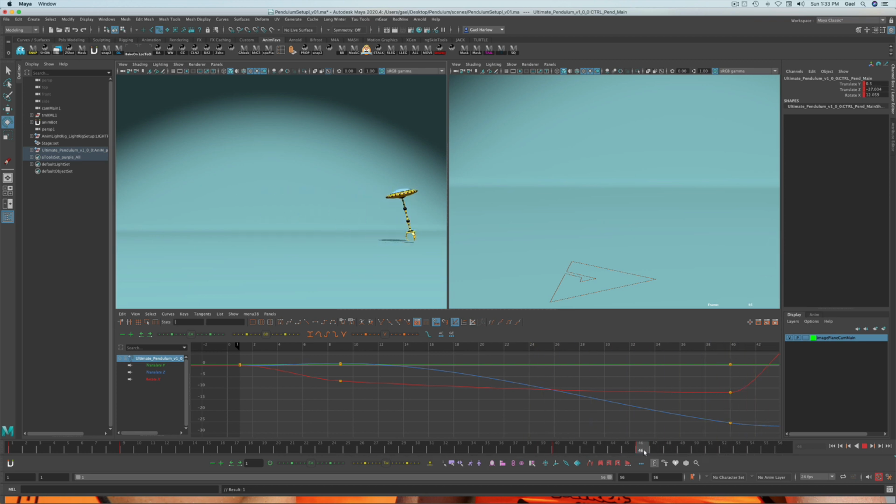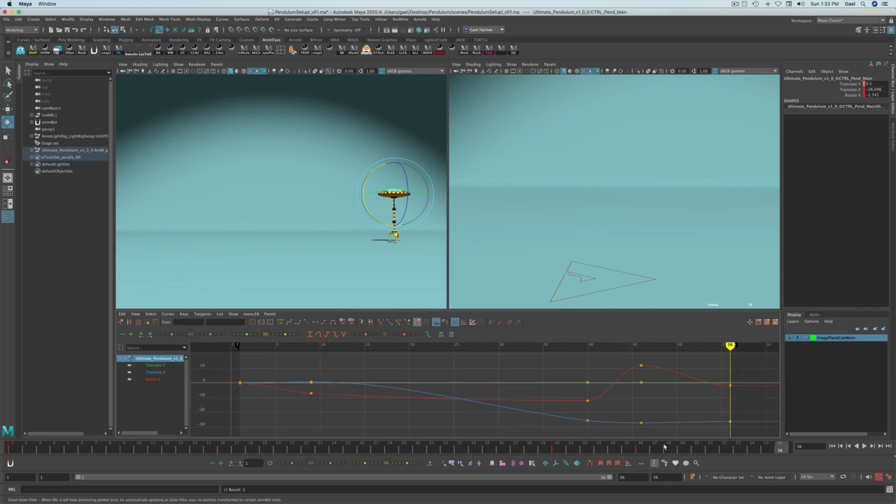Right. And now I'm going to go 6 more frames into the future. Actually, let's go to 56. And I'm going to have him back up just a little bit and level out. And hit S. And that's the motion we have.